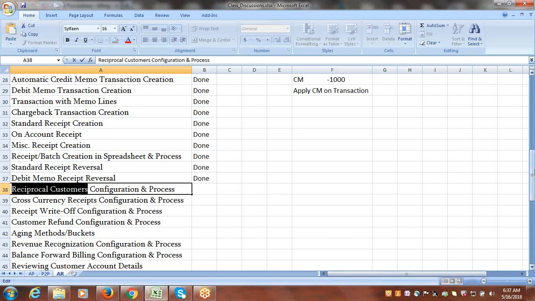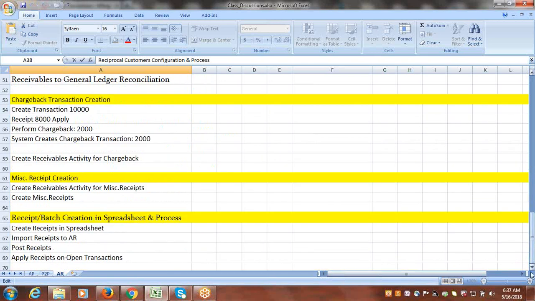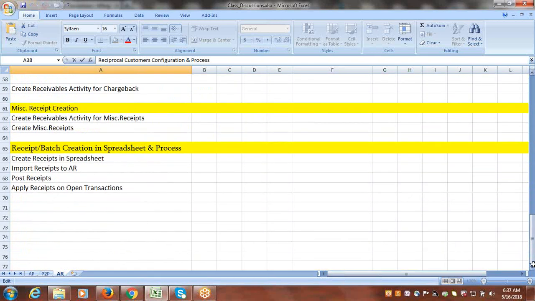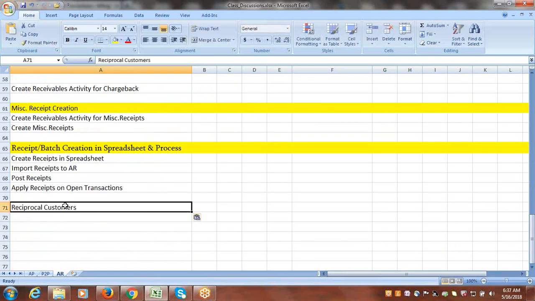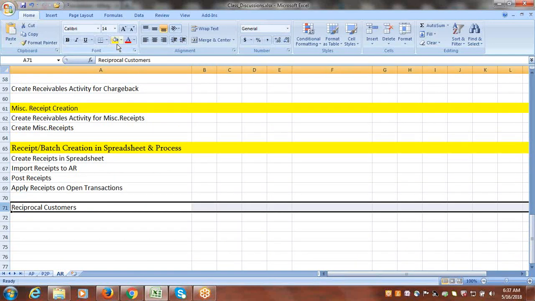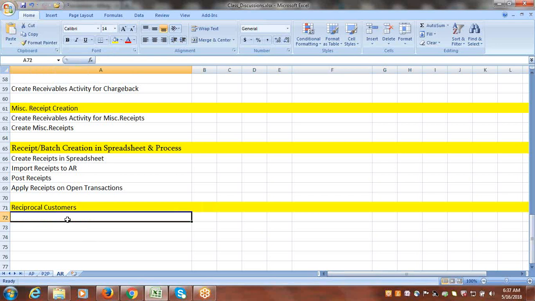So when you talk about reciprocal customer, we know the same feature you could see in EBS. It's all about creating the transaction against one customer and receiving the payment from a different customer. Before that, we have to create the relationship between those two customers so that the system will allow one customer receipt to apply on another customer's transactions.